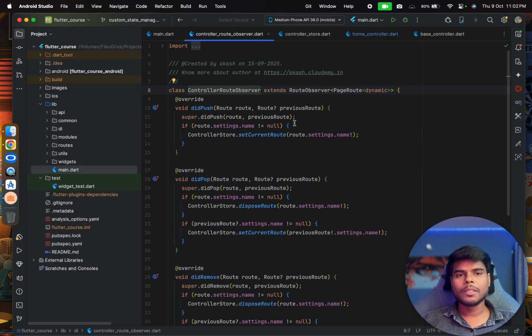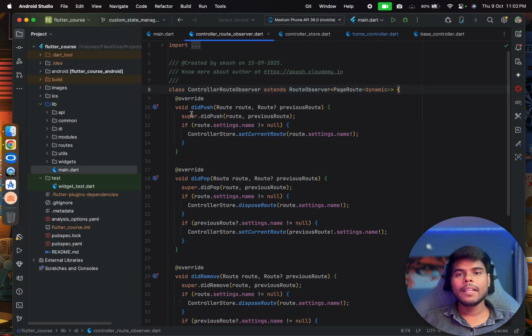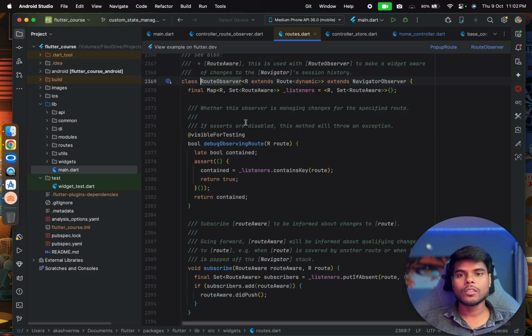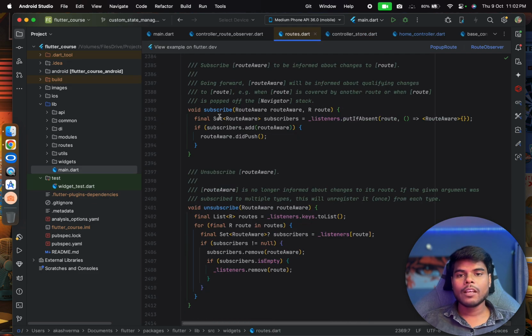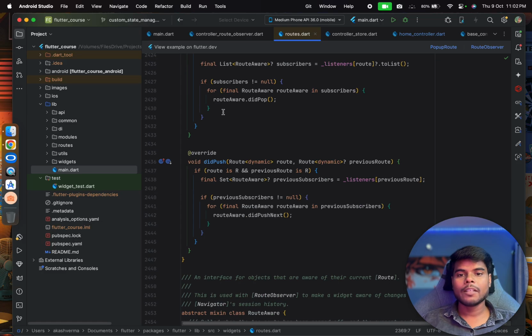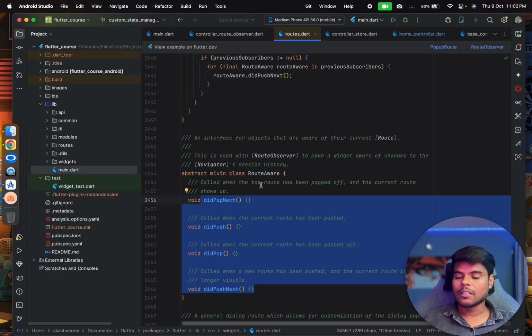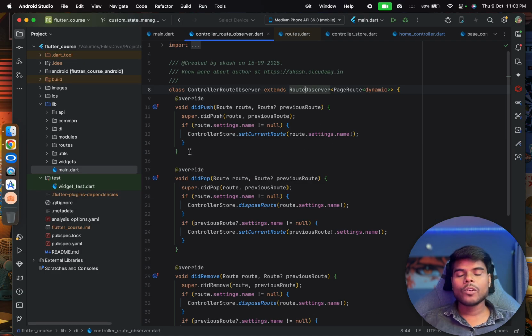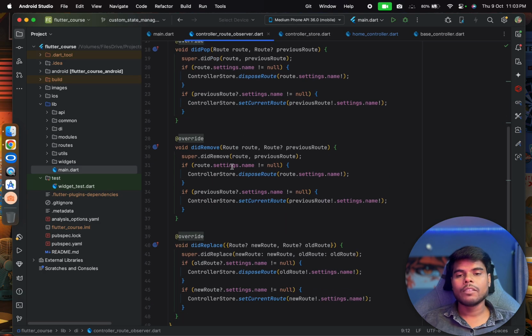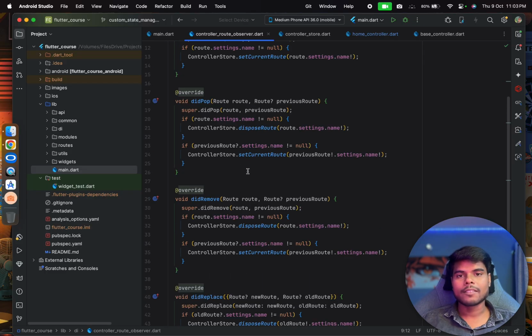Then let's start from here. In this class, the route observer has didPush, which has been overridden from RouteObserver. So if we go here, we have subscribe, unsubscribe, didPush. Here we are overriding only a few, because in this example, in this video, we only need these things.